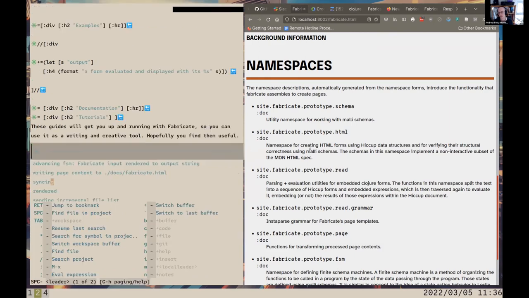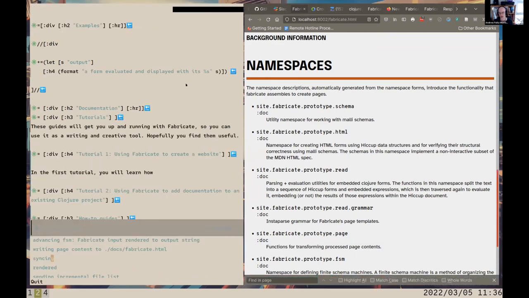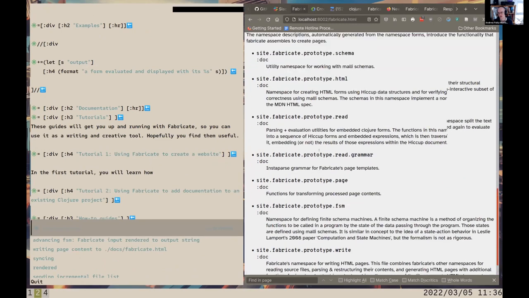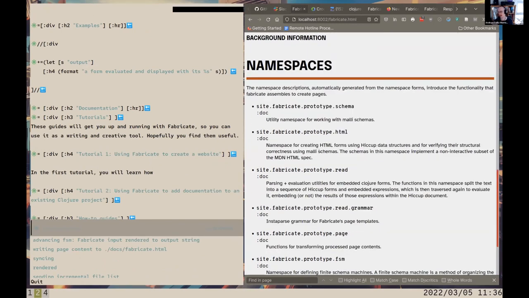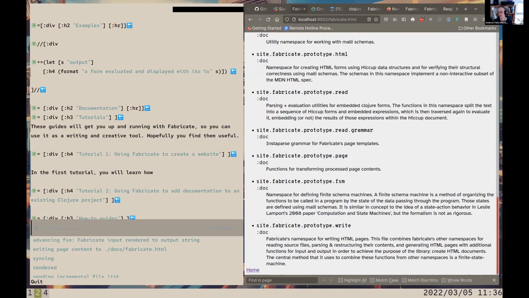So, using this combination, having each page be a Clojure namespace allows us to do things like loop through all of the namespaces of Fabricate and pull the doc strings out of them to generate documents much in the way that tools like CLJ doc do, for example.